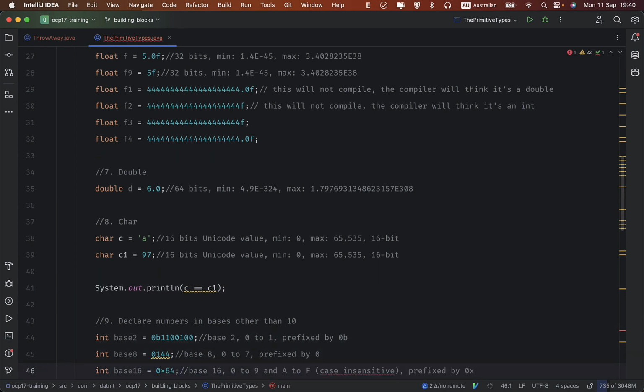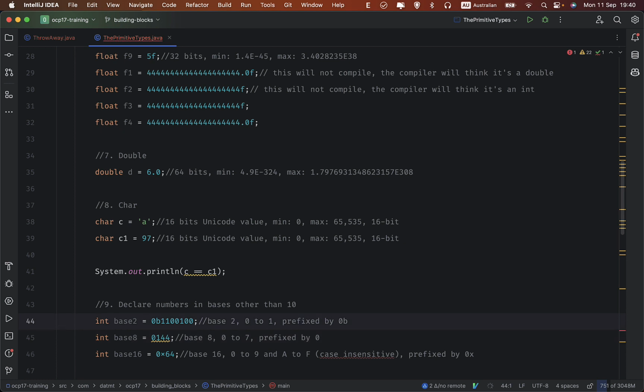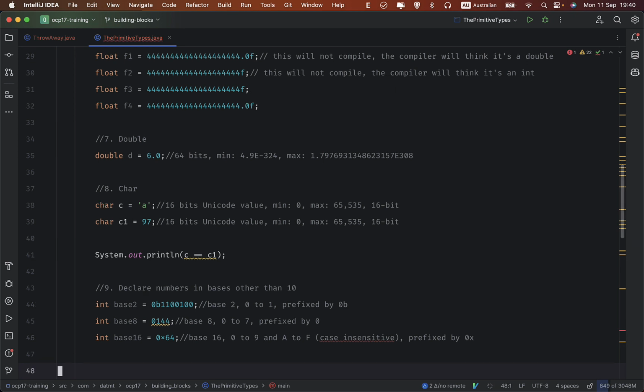The next thing we're going to talk about is declaring numbers in other bases. We have the most common one, the one we are most familiar with, base 10, but you can represent base 2 with the prefix 0b. Base 8 has a prefix of 0, and base 16 uses digits 0 to 9 and A to F. You find this used very frequently in RGB colors, which use the hexadecimal number base.